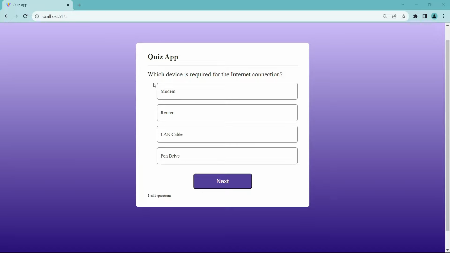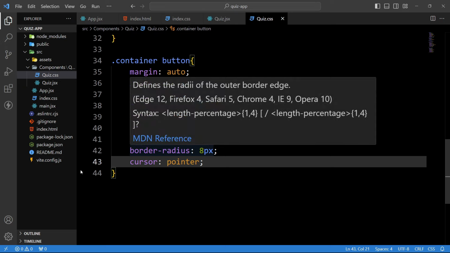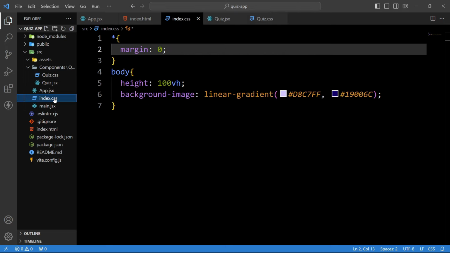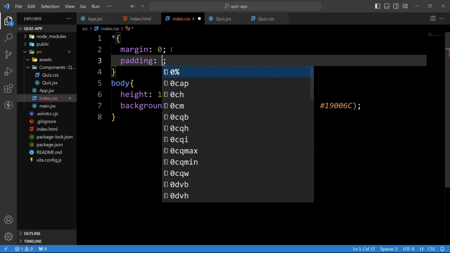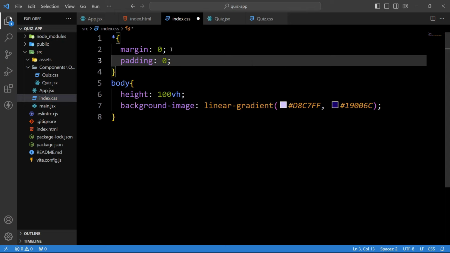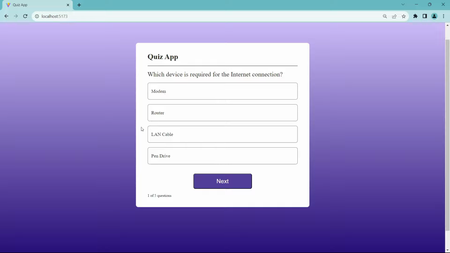Now we have to remove these extra padding from here. So let's come back, and in this index.css file, here after this margin 0 we will add padding 0. Now save this file. Now the alignment for these options are good.